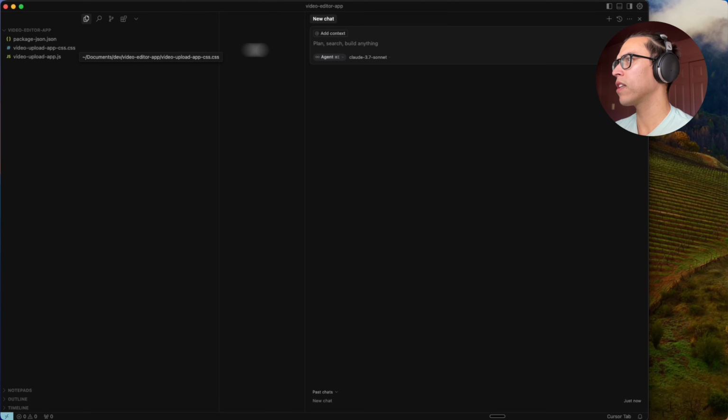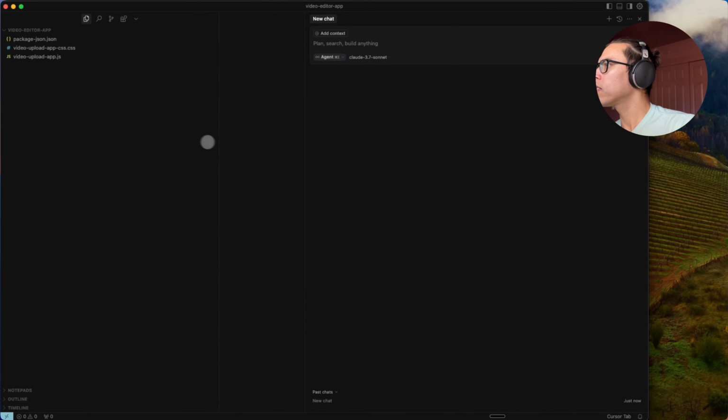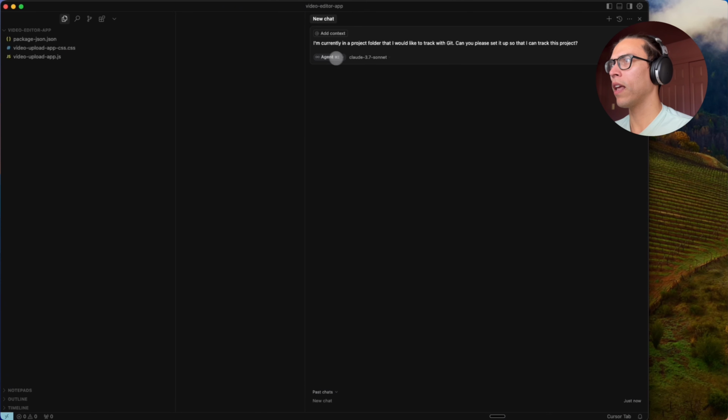If I make changes to this, it's not going to track those changes that I've made because I need to set up Git. And let's just say that I don't know how to do that, right? So I'm going to use Cursor to help me with that. I'm currently in a project folder that I would like to track with Git. Can you please set it up so that I can track this project? And I'm gonna make it agentic so that it can execute actions.